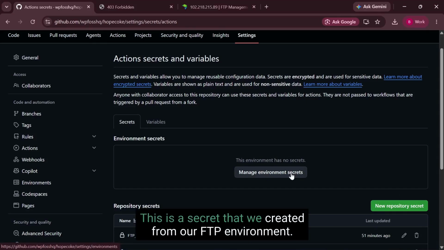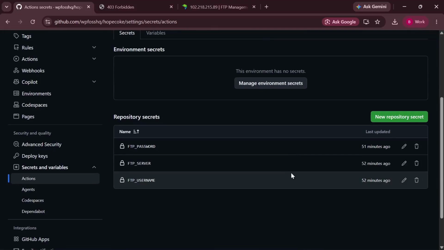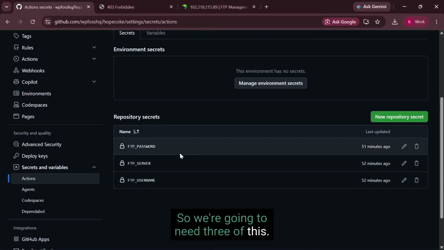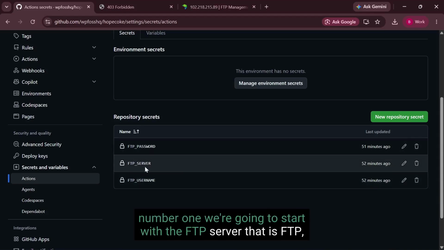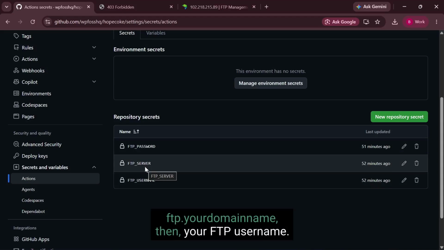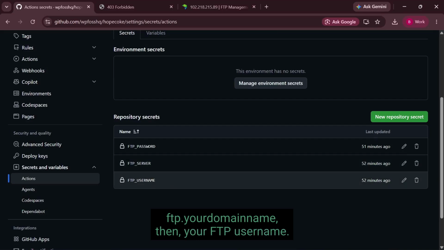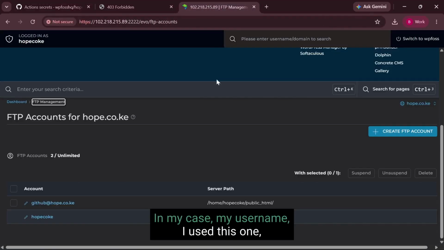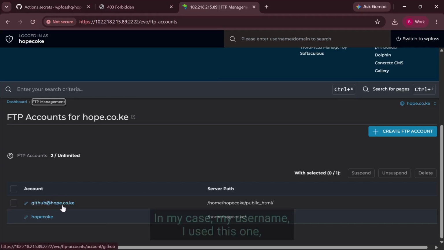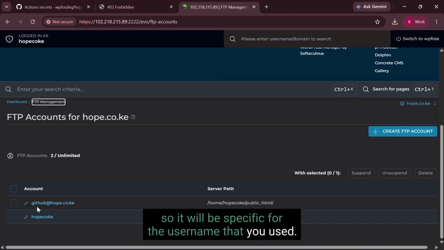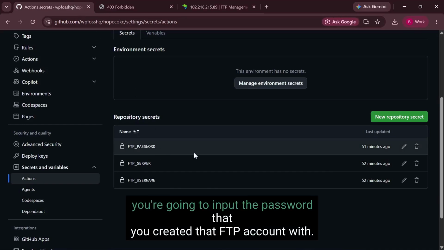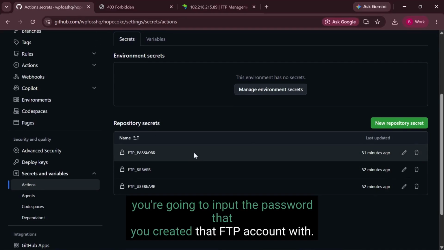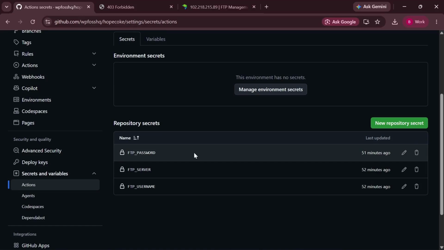This is a secret that we created from our FTP environment. So we're going to need 3 of this. Number 1, we're going to start with the FTP server. That is ftp.your domain name. Then your FTP username. In my case, my username, I used this one. So it will be specific for the username that you used. Then lastly, you're going to input the password that you created that FTP account with.